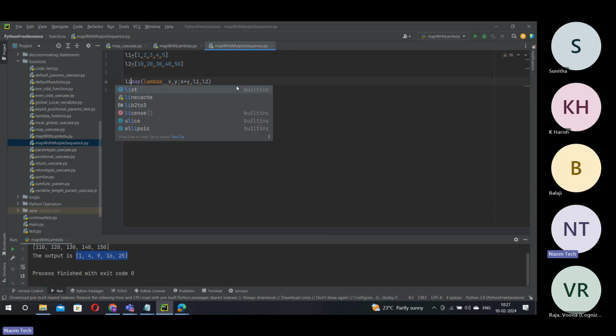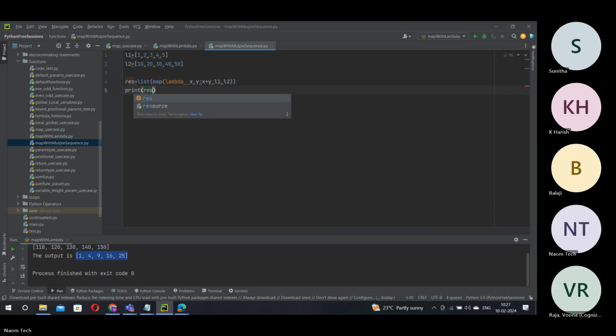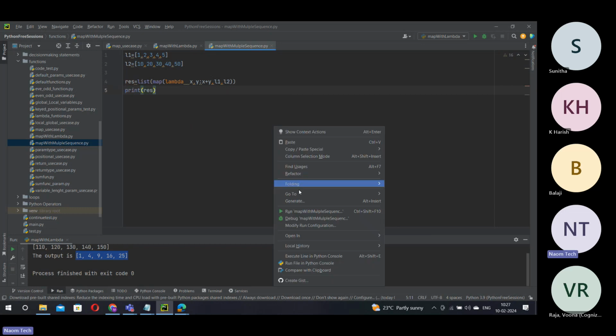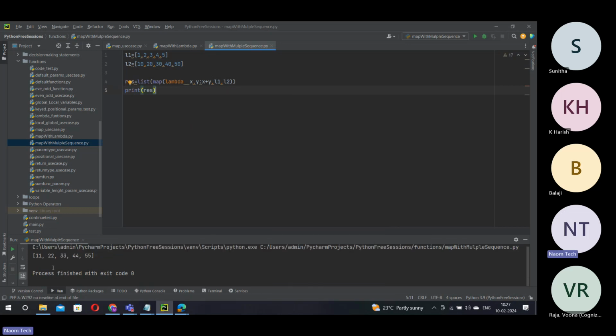So now apply a conversion, list of map of this thing, and then assign this result to some variable, result equal to like this, and then print it. Now run this and see if it is working. Now you can see here 11, 22, 33, 44, 55. So is this clear now?